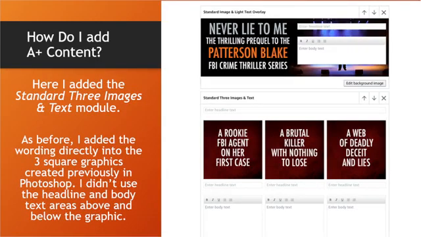So I also added the standard 3 images and text onto this particular one, and I don't have James Patterson blurbing me, so I couldn't put anything in there. So I chose some pieces of text that highlighted the events in the book and the reasons why I wanted people to buy the book, what I thought would get them interested, and I put those in. I created all these graphics in Photoshop, by the way.